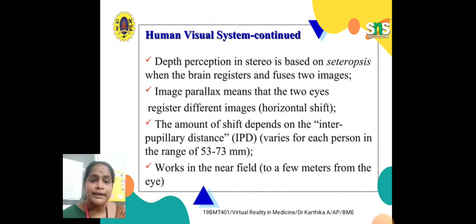The depth perception in stereo is based on stereopsis, when the brain registers and fuses two images. Image parallax means that two eyes register different images, with a horizontal shift. The amount of shift depends on the interpupillary distance, which varies for each person in the range of 53 to 73 millimeters. It works in the near field, to a few meters from the eye.